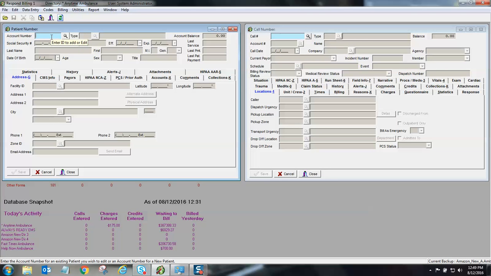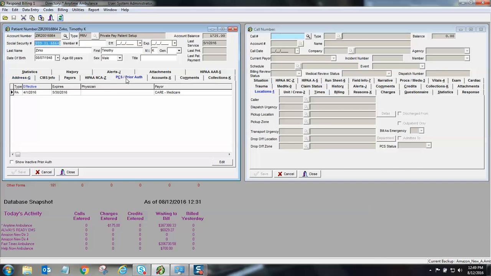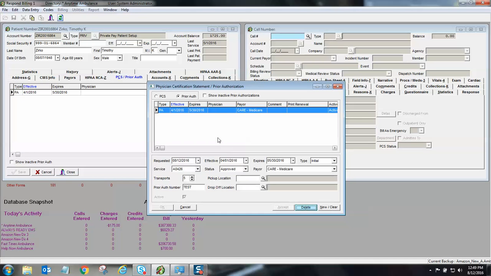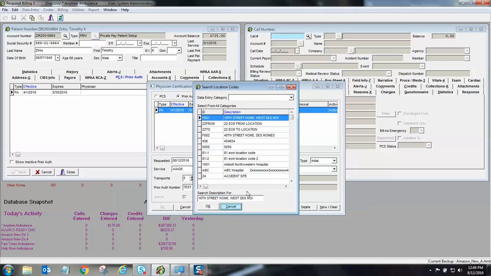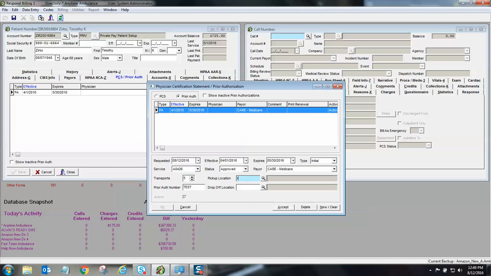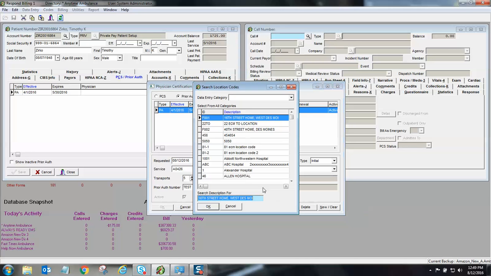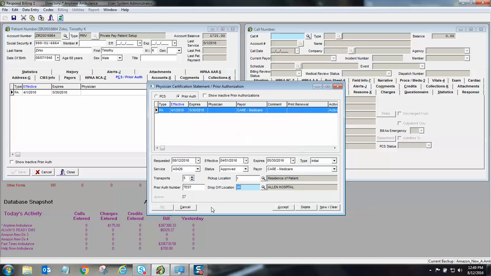Another way you could run into that is if you make your prior authorization location specific. Now we're going to just input in here that we picked this individual up at the residence. And I know that the call that we're working with is a drop-off location of Abbott Northwestern Hospital. But we're just going to select Allen Hospital in here just to show you how this works. And I'm going to switch this service back to the BLS base rate because I know that's what's on the call that we're working with.